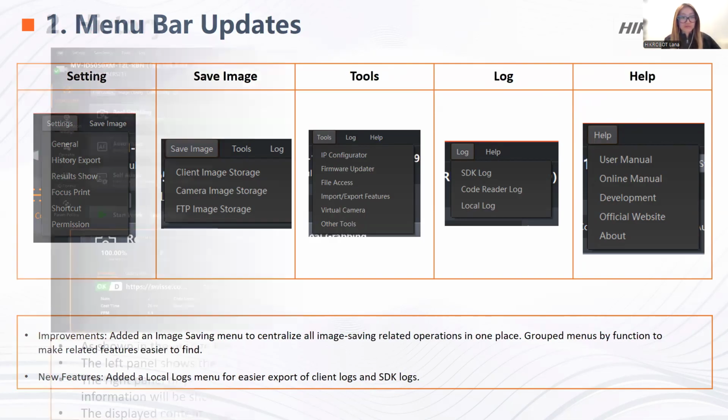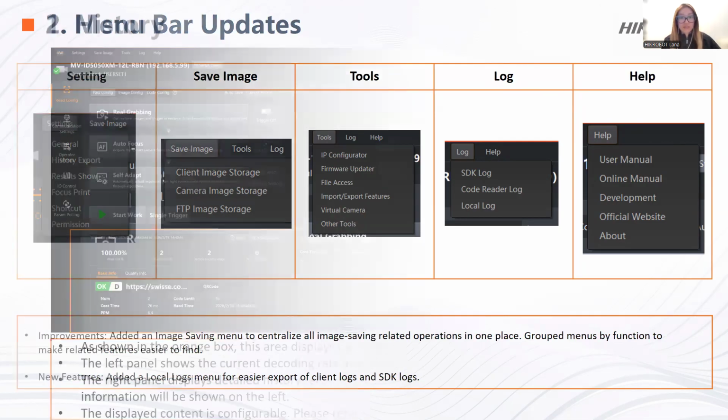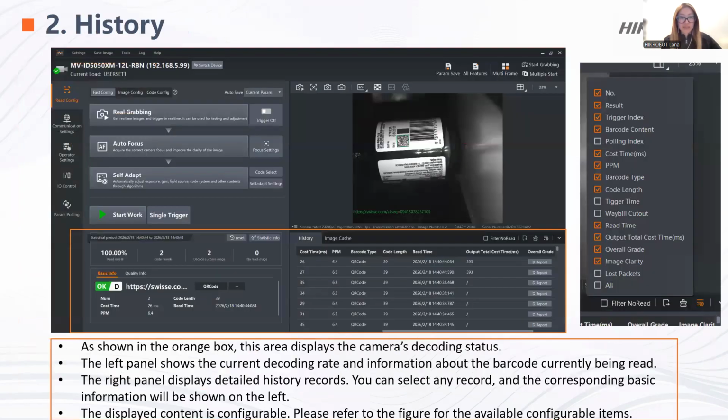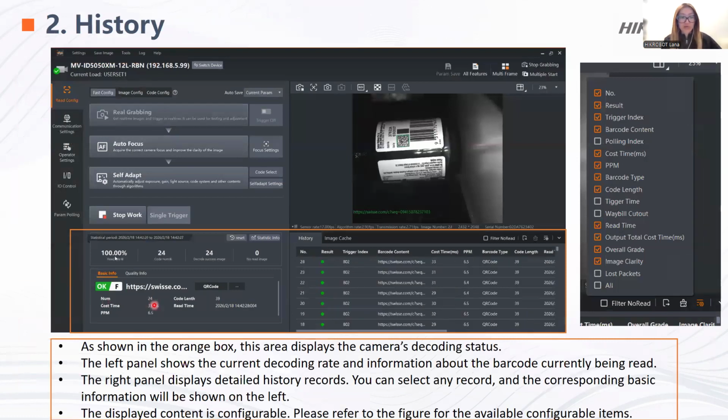As you see from this orange box, this area displays the camera's decoding status. This left panel shows the current decoding status, information, and which code can be read, and you can also check the code grade, etc. And these red panels display detailed history records, and the corresponding basic information will be shown on the left.